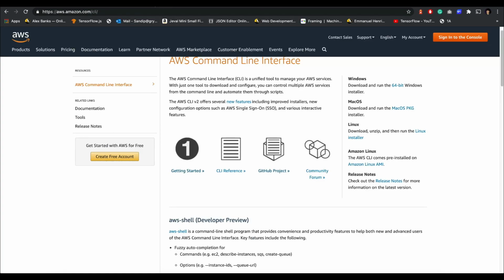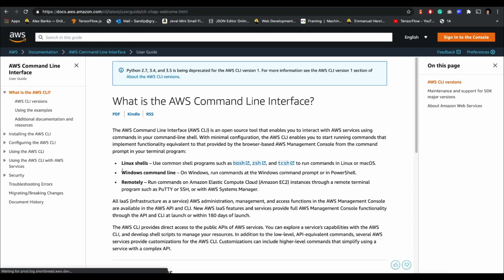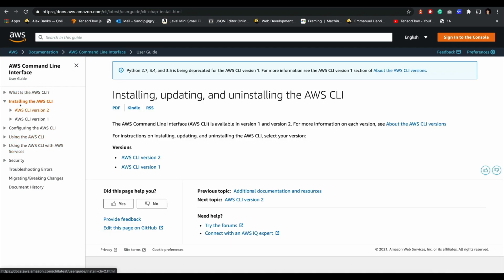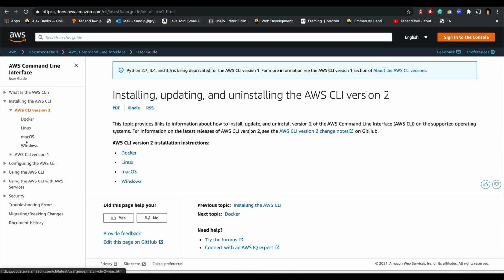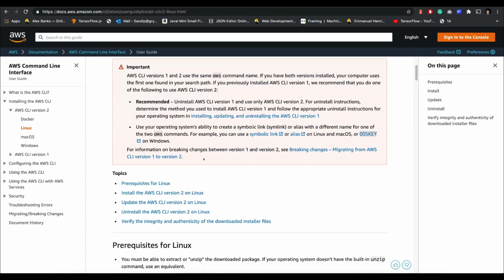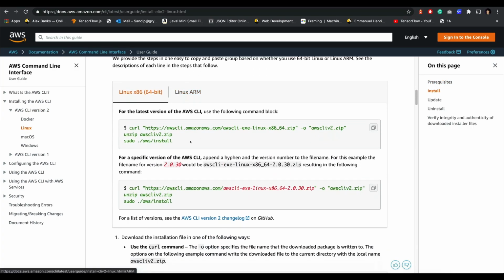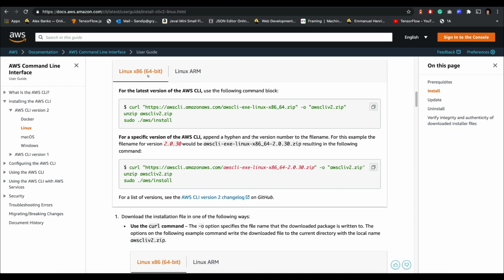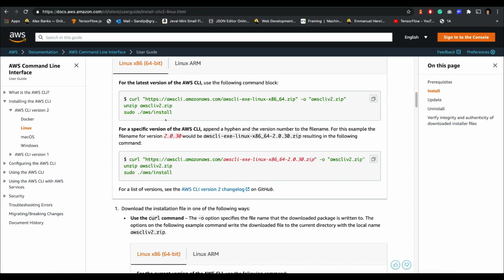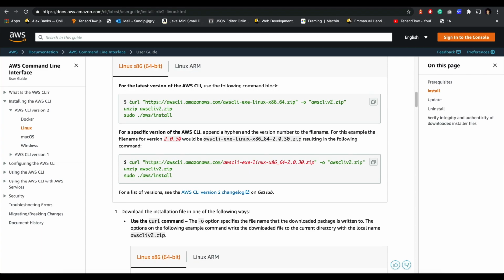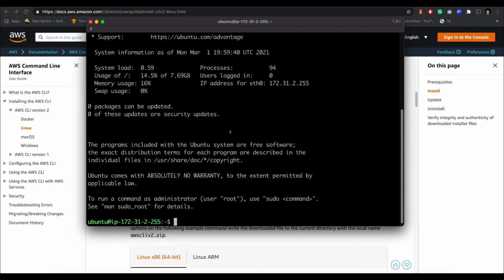So let's go back again to the page you were seeing. Go to the getting started. Installing AWS CLI version 2 for Linux this time. So what needs to be done? We are using Linux x86 64-bit. So let's first download. It's simple, just downloading the binary and installing it. Let's do that.